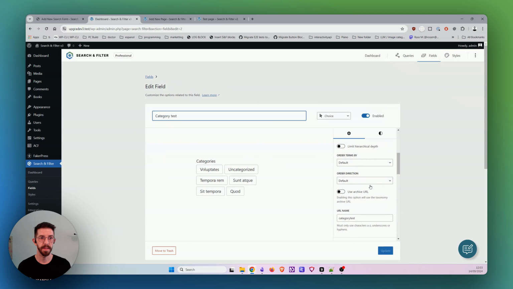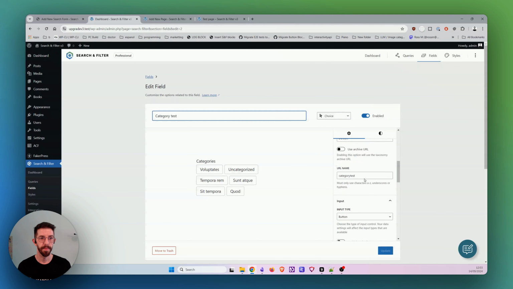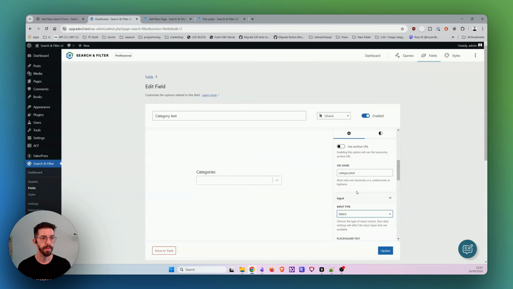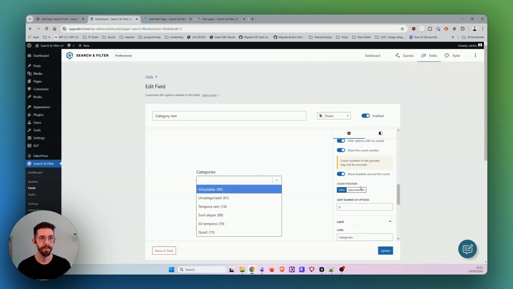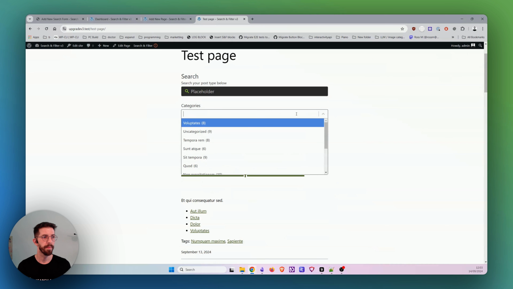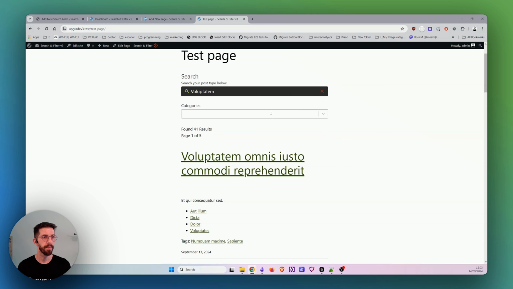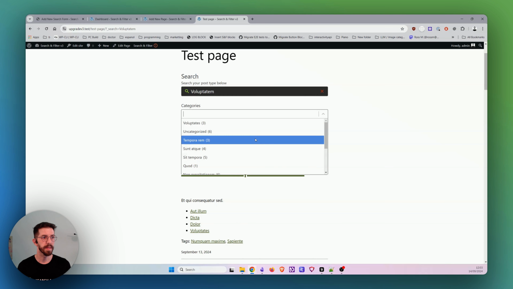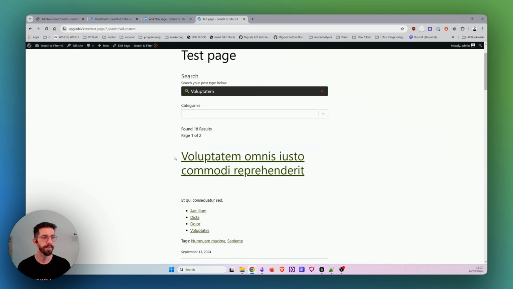I'm just going to change this to something where we're going to be able to see the dynamic fields working. You see the results reduced there.